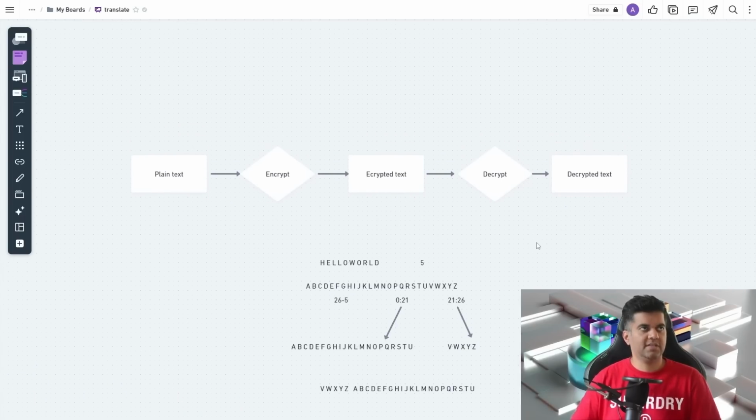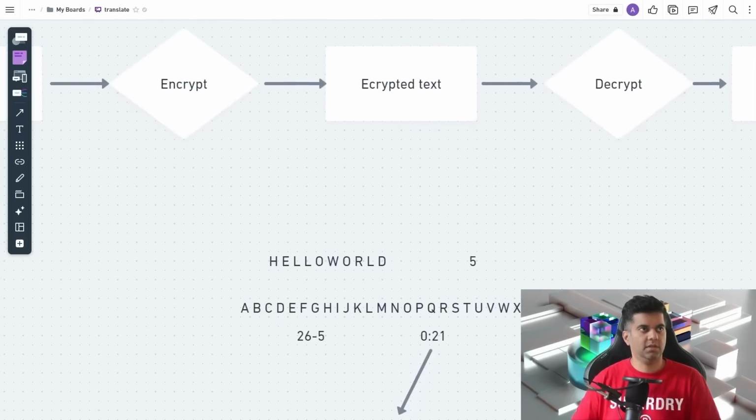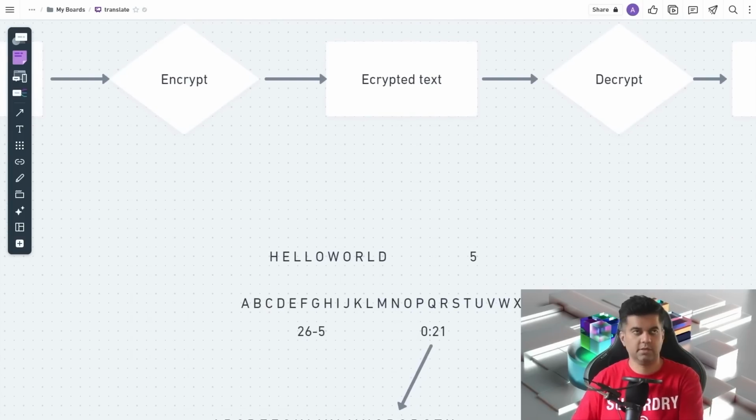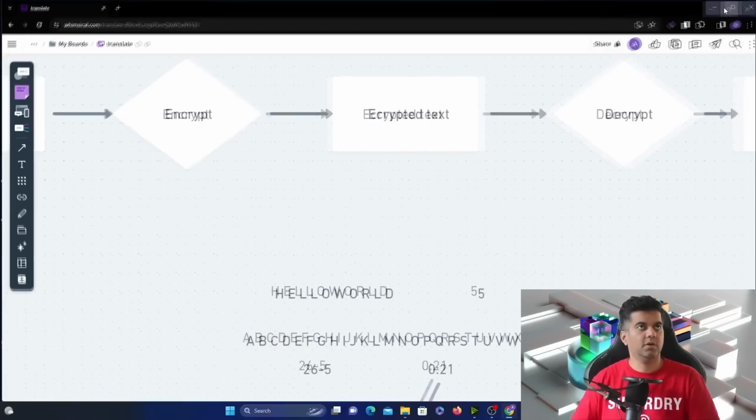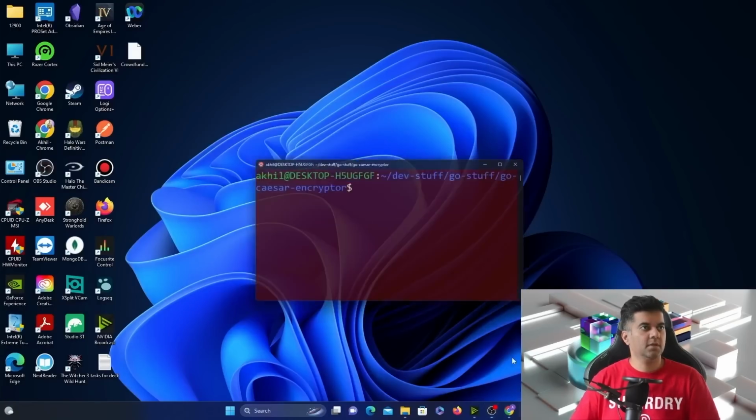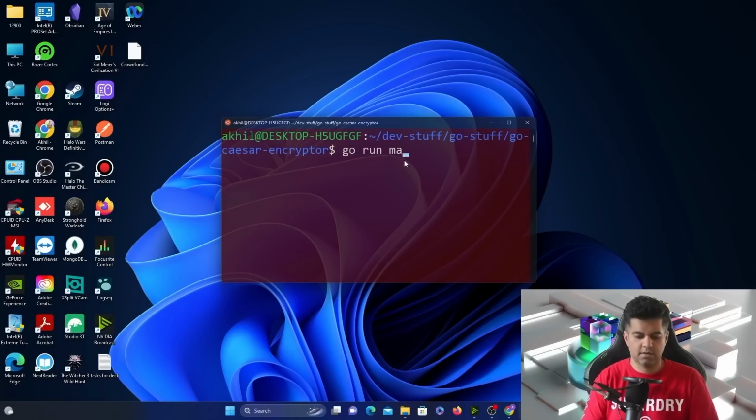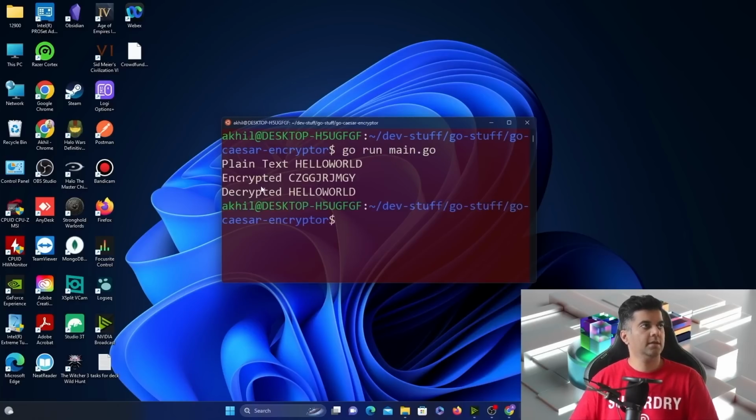So we're using a very simple encryption algorithm called the Caesar cipher in this project. And let me give you a quick demo on how this works. So if I run go run main.go, my plain text that I had given to the program was hello world, and I get the encrypted text, which is CZGGJRJMGY, and when we decrypt it again, we get hello world back, right?